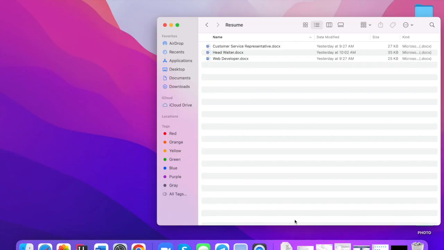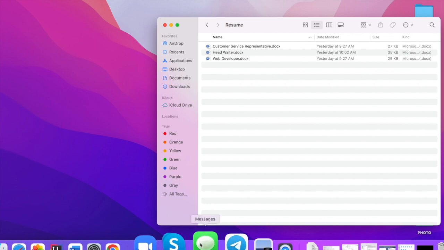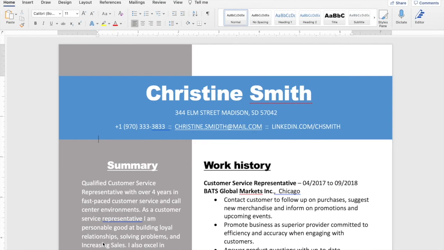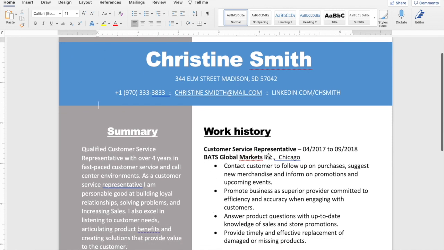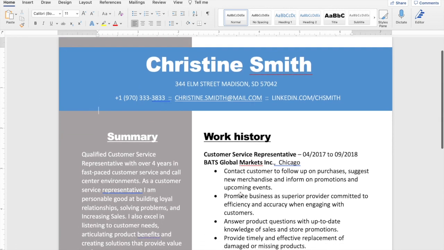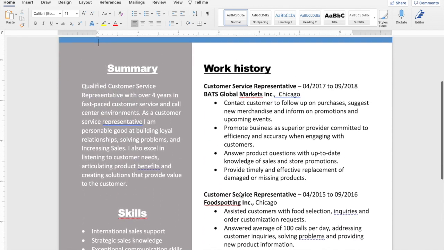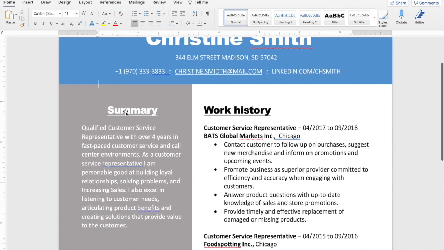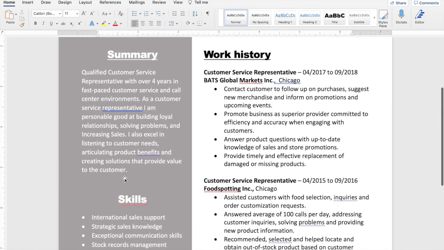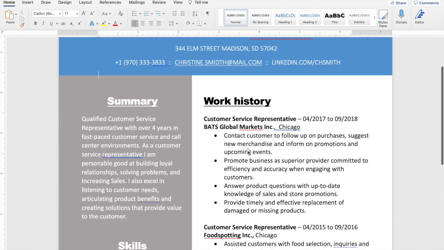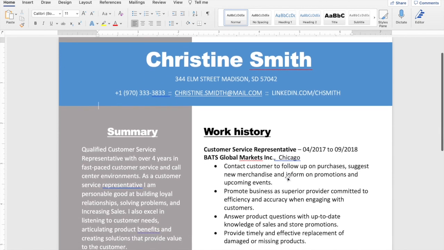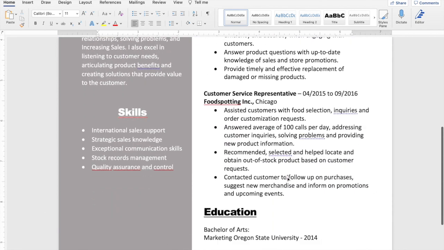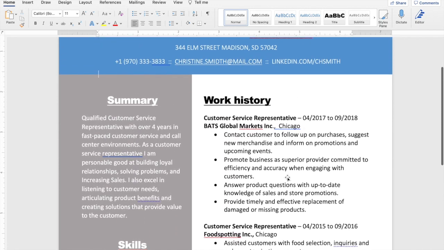All right, I prepared 3 resumes. We are going to scan them one by one and see the results. First one, Christine Smith. She's a customer service representative. Her resume is a 1-page Word document. She has all headers mentioned for every section, such as summary, skills, work history, and education. Great. She has a nice header generally, telling us her phone number, email, and LinkedIn. Looks good to me.